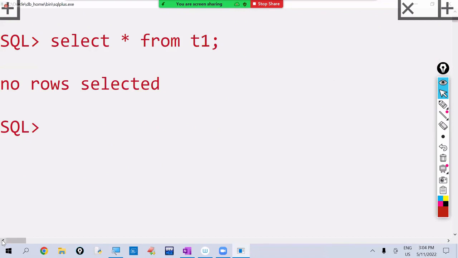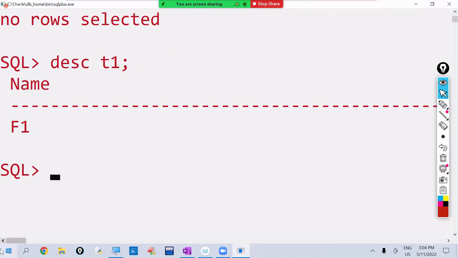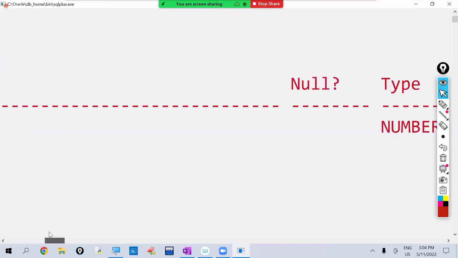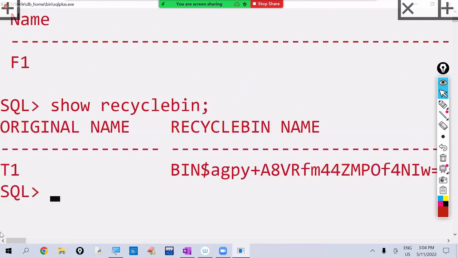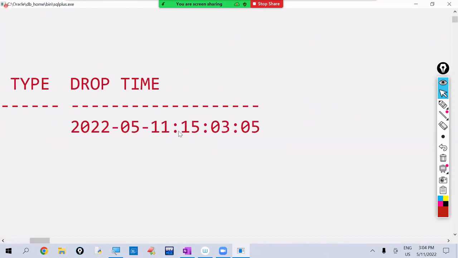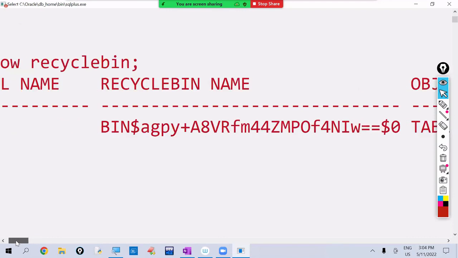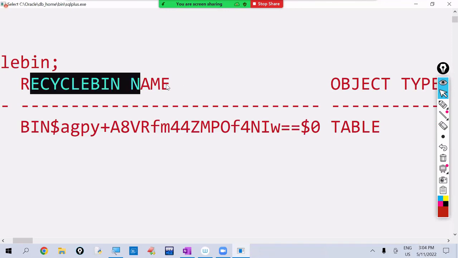Observe here, select star from T1 means this T1 is not having any rows. It is displaying no rows selected. And if you see the table structure, it is also having one field only. And if you see in the recycle bin, the older one is recollected. The table dropped at 3 o'clock is recollected, not 3:03. 3:03 is still there in the recycle bin. So if we want to recollect the older dropped table, we have to use this recycle bin name concept. That's why in the recycle bin, it is maintaining the name.